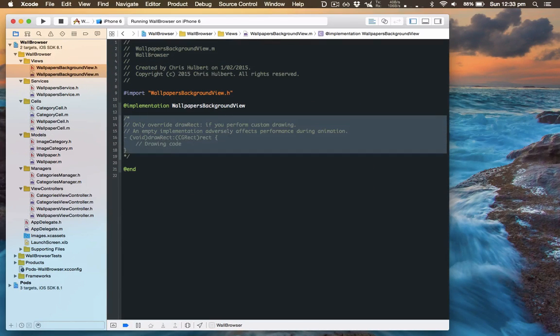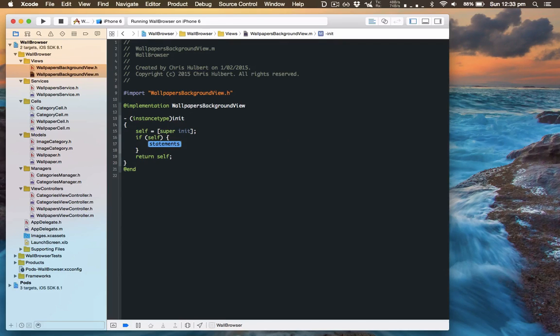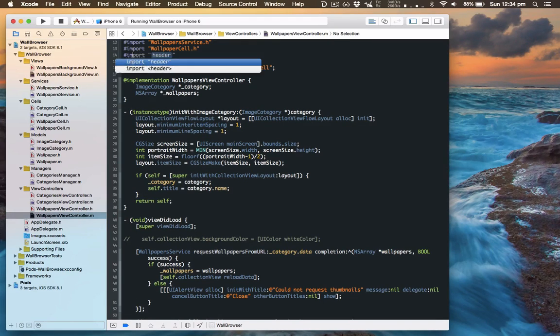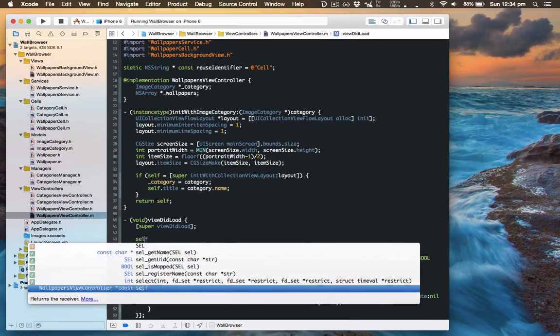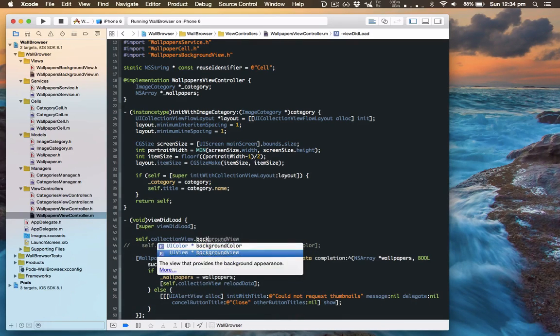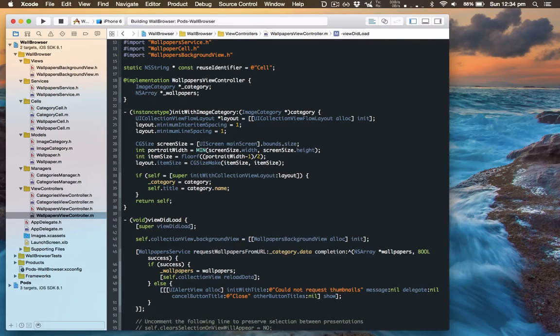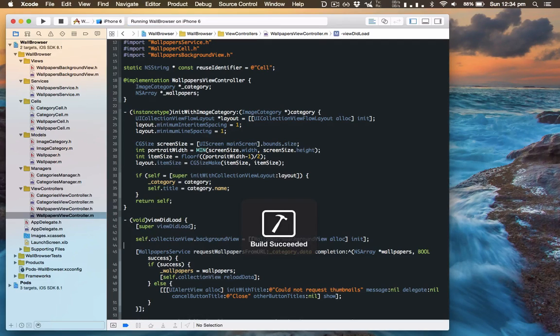And in the init method for this background, all we're going to do is set the current background color to red, just to show you that it is working. Back to the view controller, we need to import that, and down here where we were initially setting the background color, we'll set the background view instead. Alright, let's start that, and we should see a nice red background.